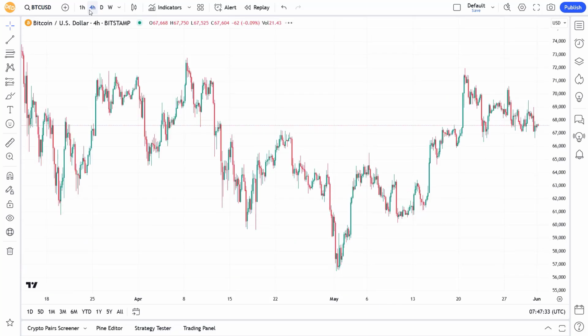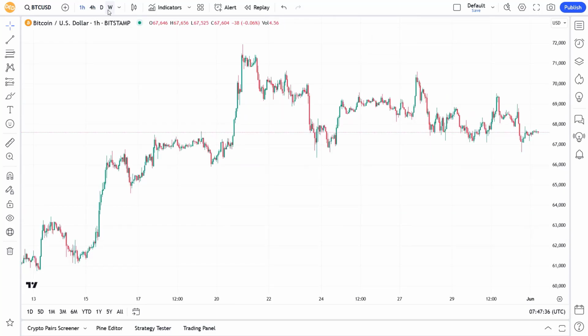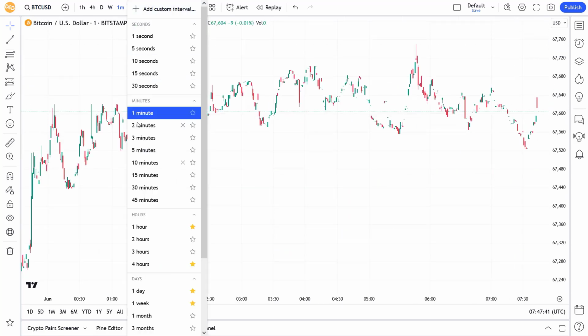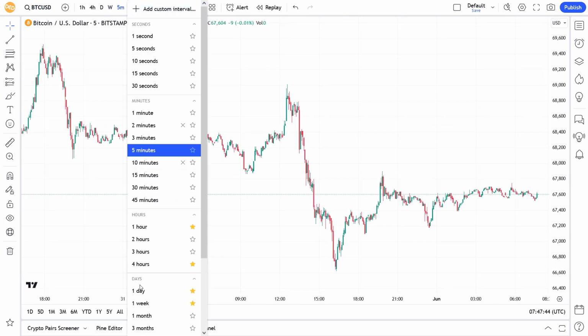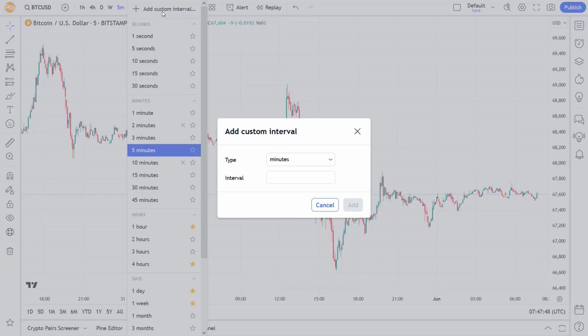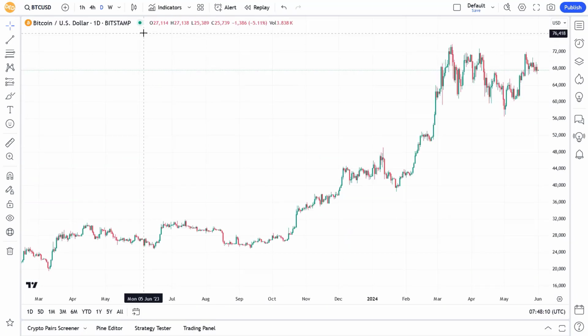And just pressing a number is also a shortcut to this option. This way you can easily switch between multiple time frames here, like 1 minute, 5 minutes or 1 day, or even more exotic intervals like ranges. And you can even create your own custom interval if you have a specific wish about it, like the 7-minute interval as an example.